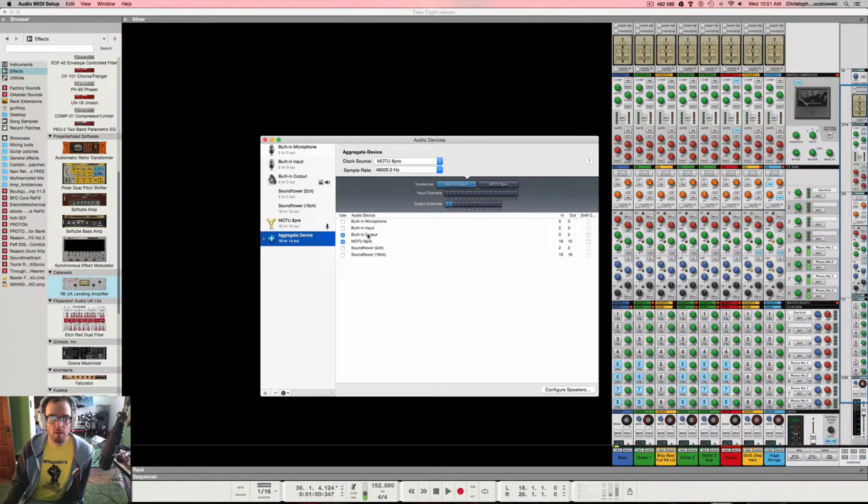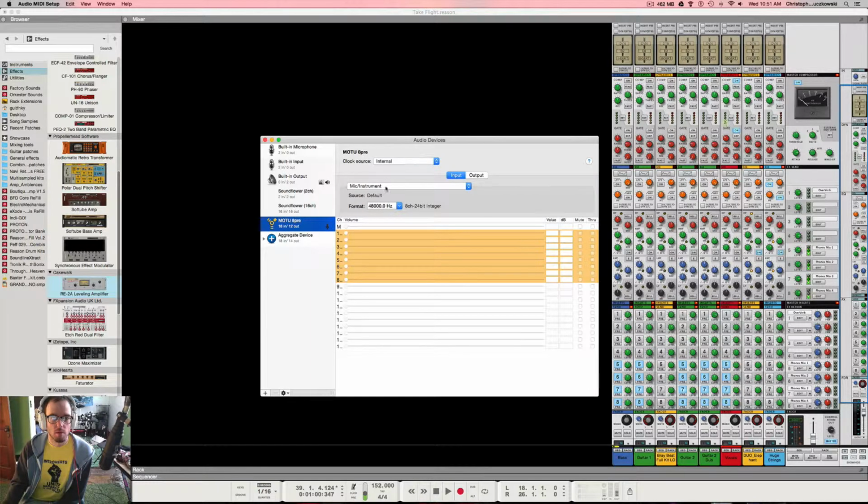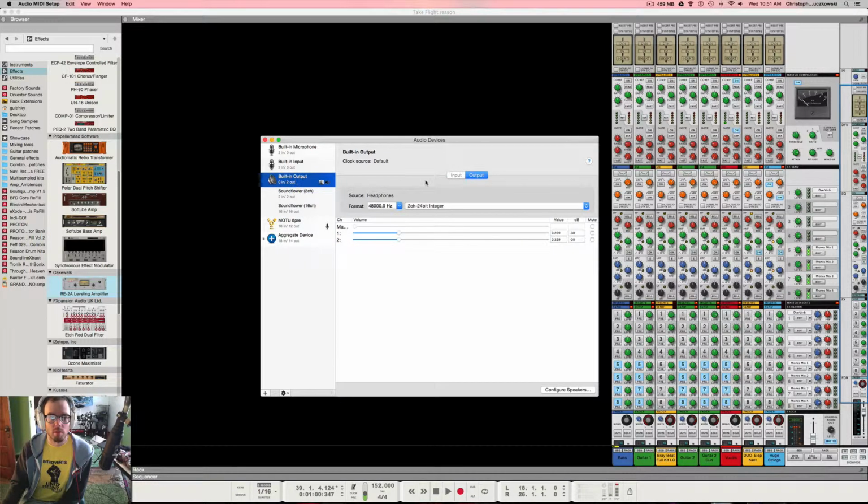Make sure that each of these has the correct sample rate. You have to go in here, 48. It should be based on what settings you have on your interface. So my Motu 8 Pre I use at 48K. So based on that, I went into my built-in output and made sure that that was the sample rate that was showing in there.